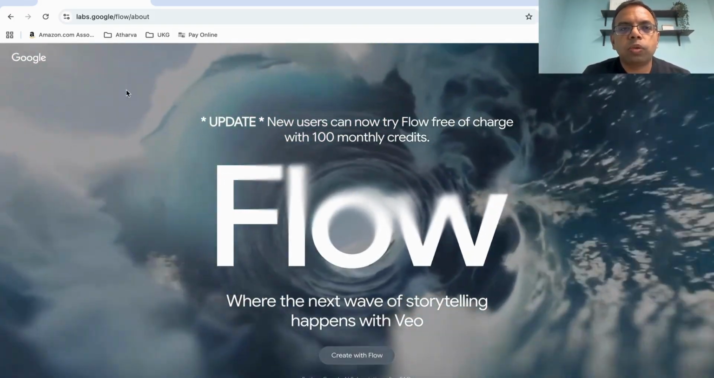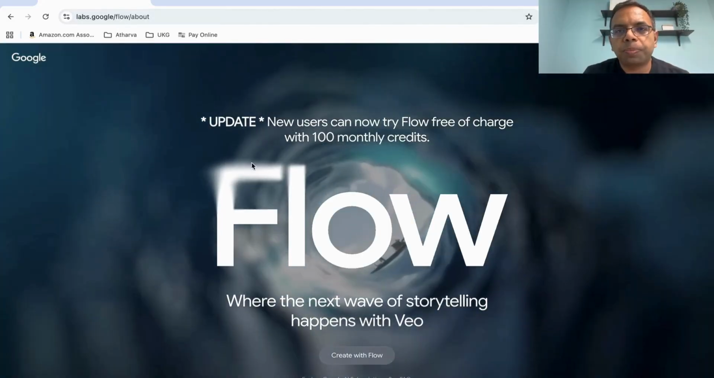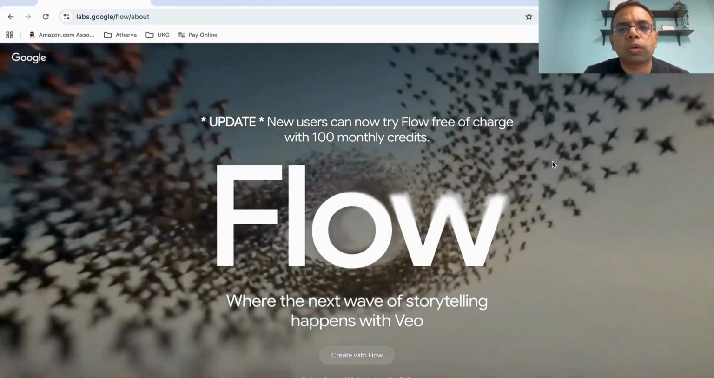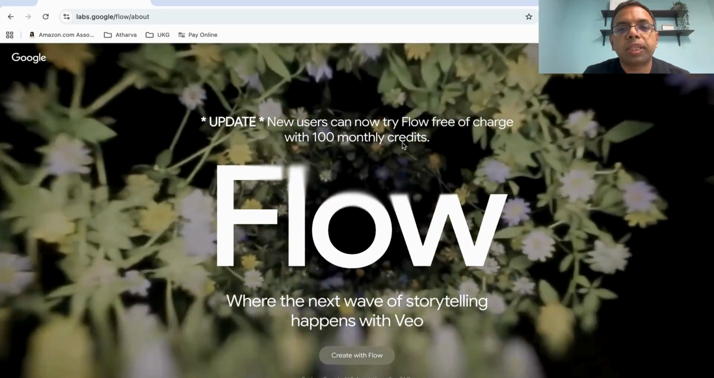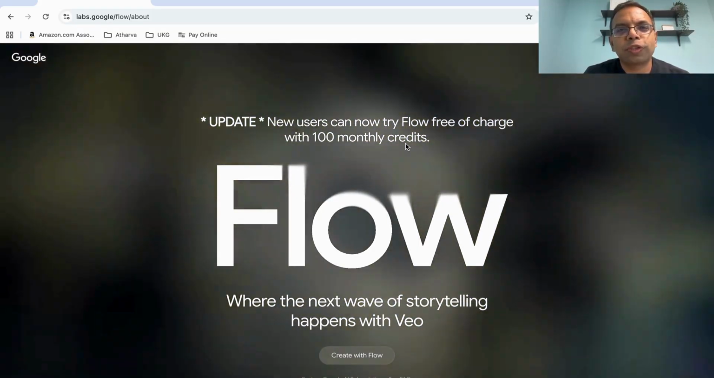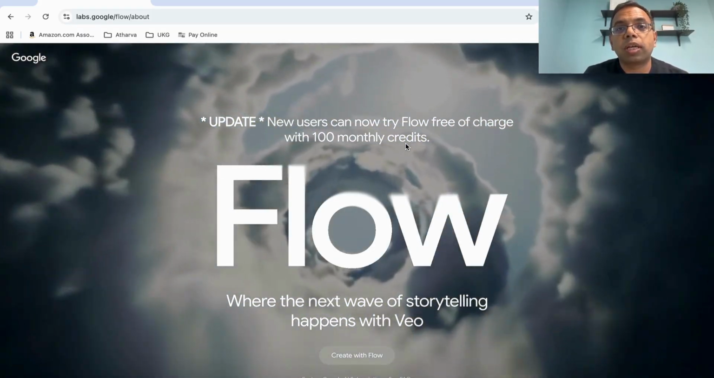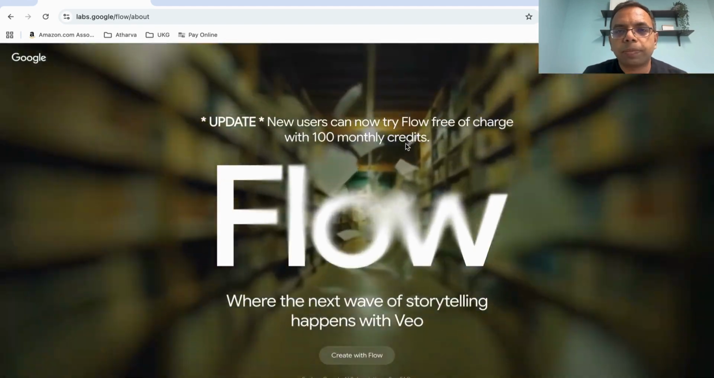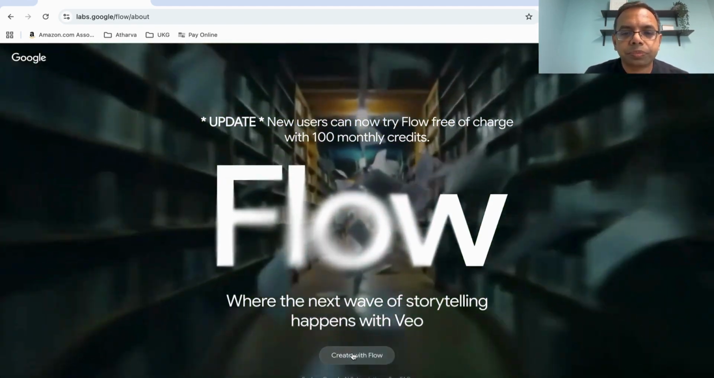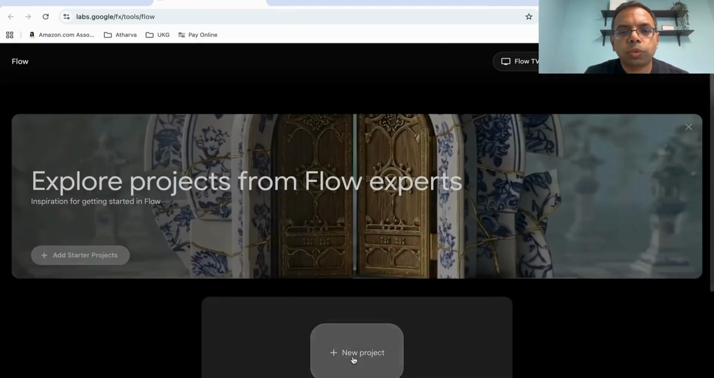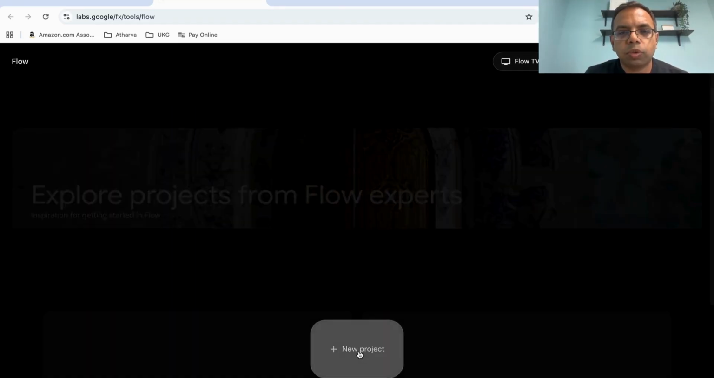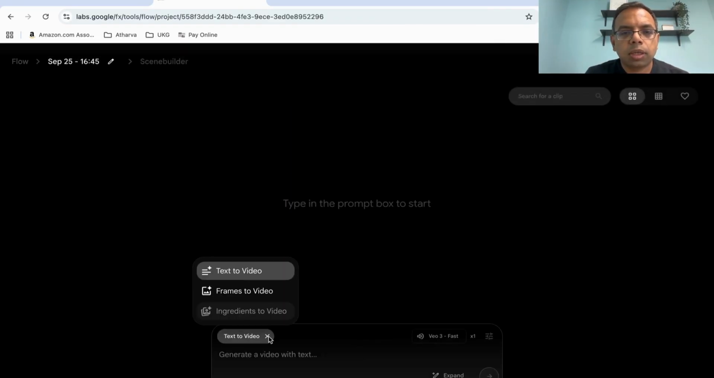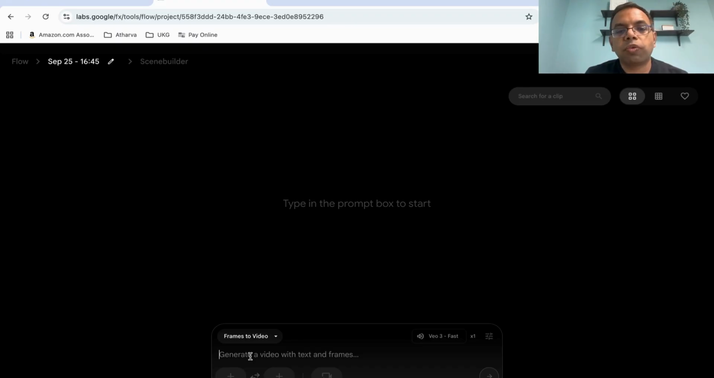So we are going to use Google's Flow. First, we'll go to labs.google.com and log in with your Google account. Currently Google is giving 100 monthly credits, so we are going to use some of these credits to create a video from an image for free. Let's get started. So we go to create from Flow, then we go to a new project. Let's change it to frames to video.